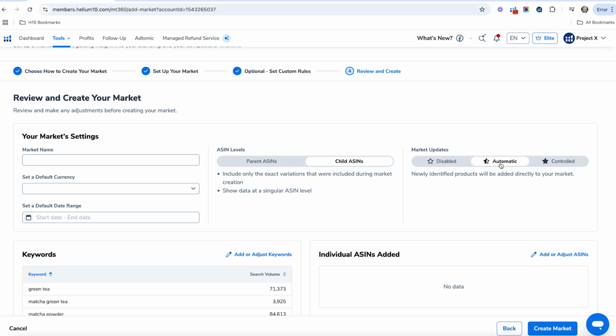And then market updates. So this is how we are going to update the market. If you have it on automatic, that means we're going to automatically add relevant products to your market. If you want it controlled, you basically will decide whether or not you want to add those particular products into your market. And if you disable it, then you're not going to get any suggestions for new products to be added into your market.